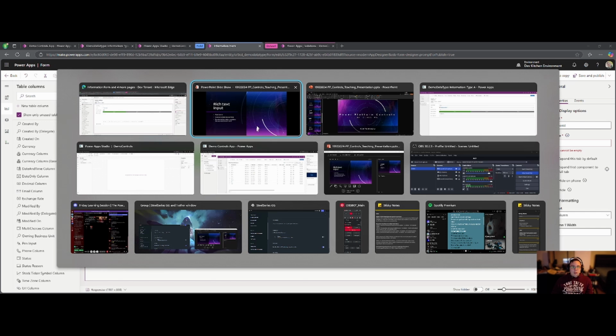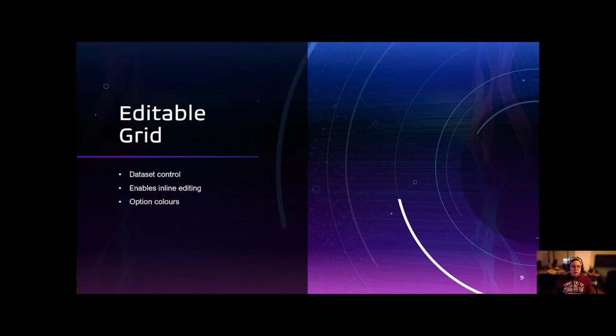Okay. So, coming back over, the editable grid control. Now this is our first dataset control. Dataset controls are slightly different to field controls. They're a bit more problematic to apply, but what they do is they don't actually apply to a form. They apply to a view. The way we access these dataset controls is through the classic editor.